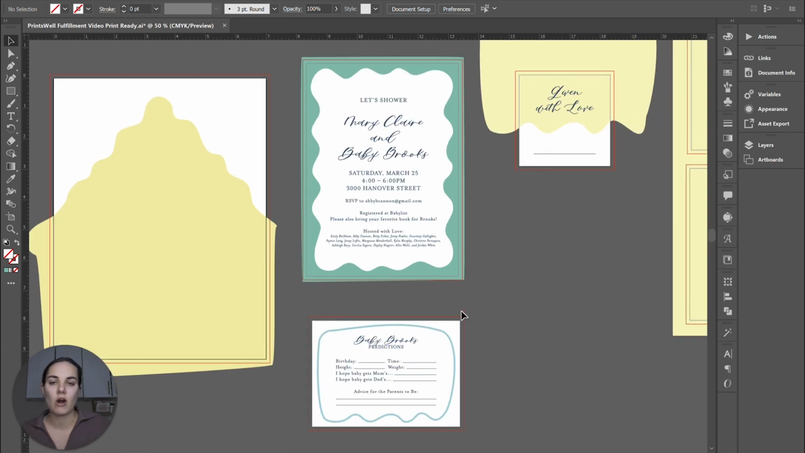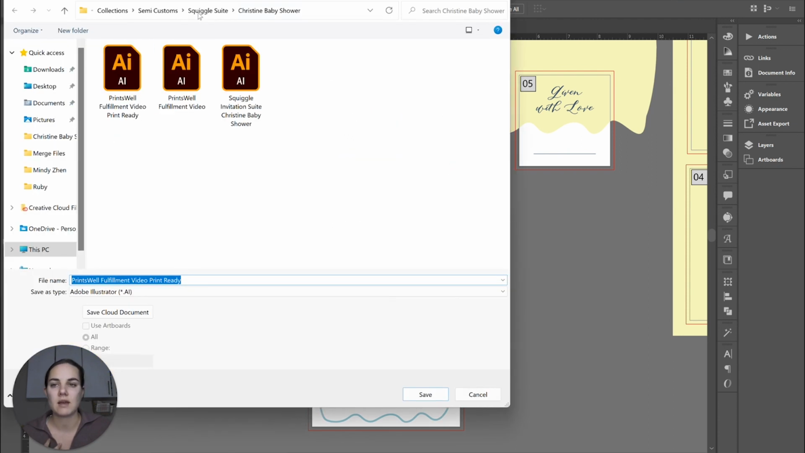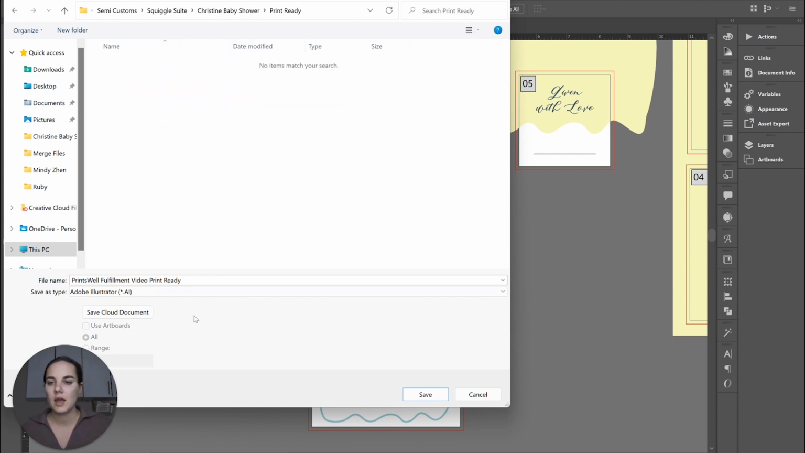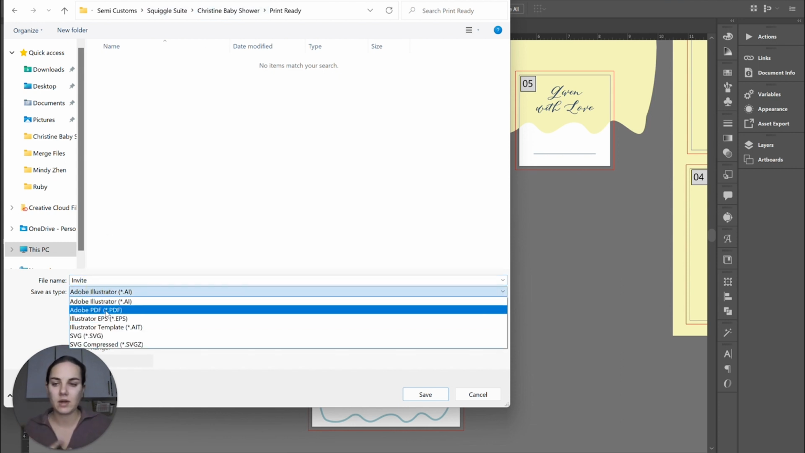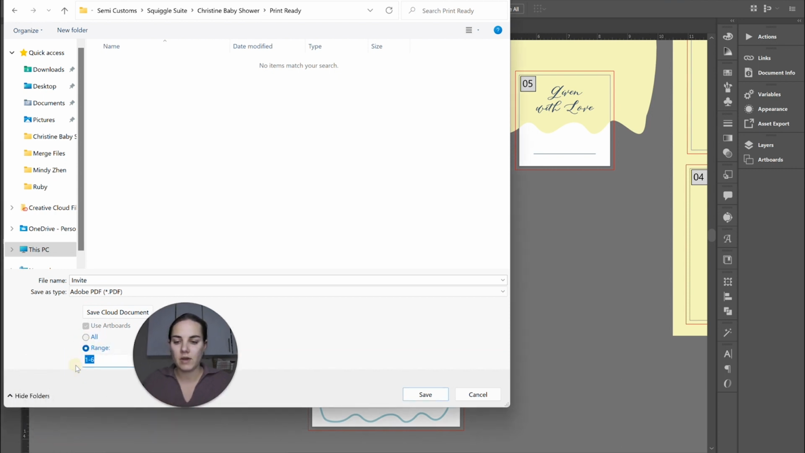Now we're going to go ahead and save our files. So let's look at our artboards. Artboard 2 is the main invitation. I'm going to save as a PDF. I also like to typically do a print ready folder just so they're all in there and I know where to find them. So I'm going to call this invite. If it's outside of the print ready folder, I would call it like Christine baby shower invite. But since it's inside this folder, I only have to call it invite. We're going to save it as a PDF just using the range. If I can click on that.